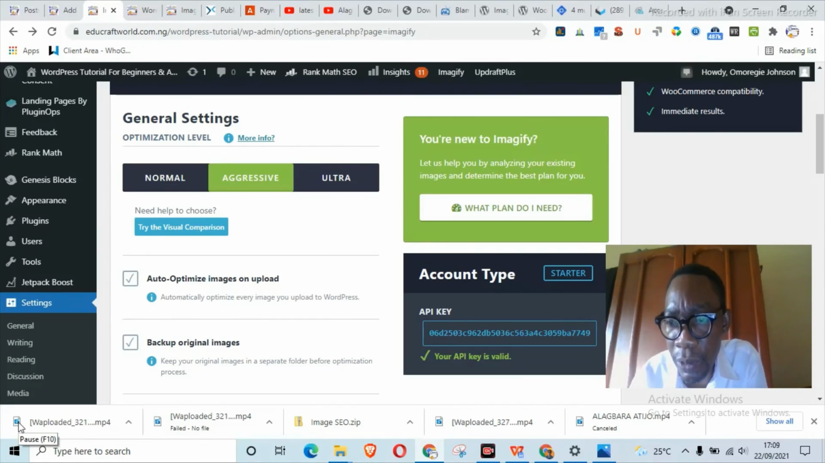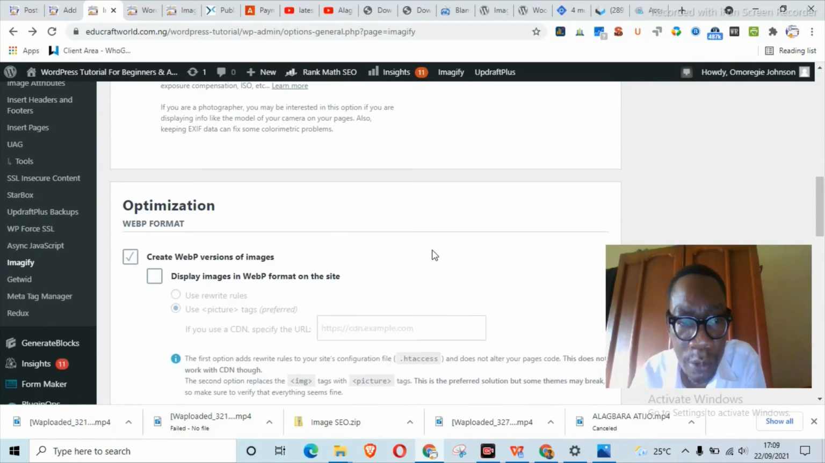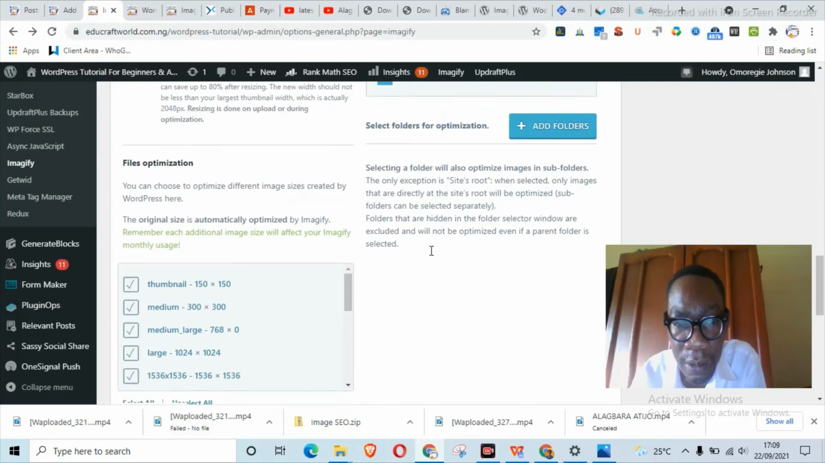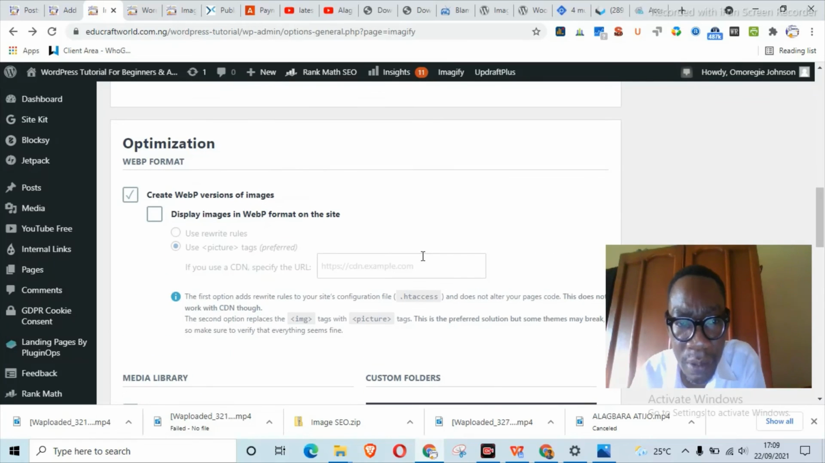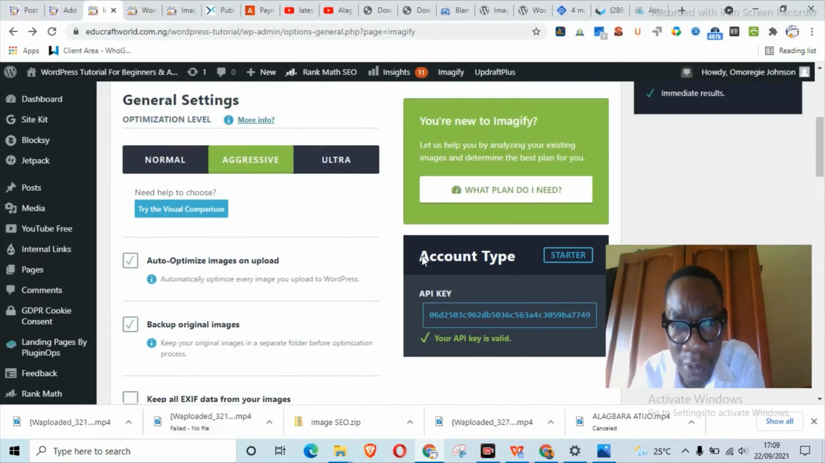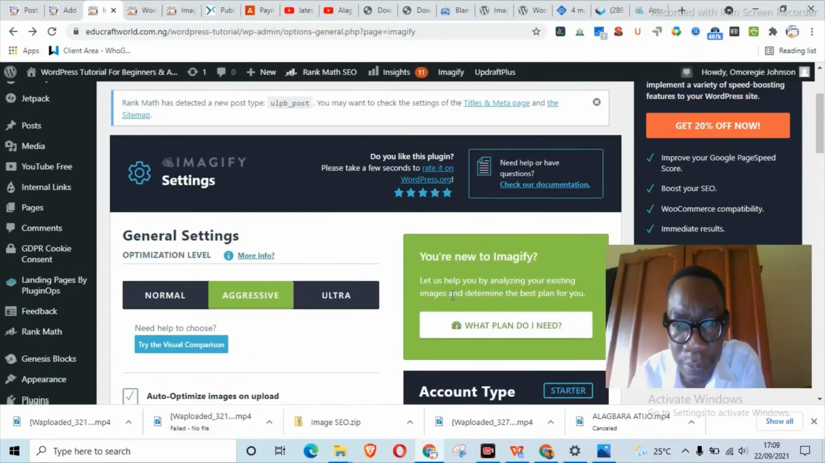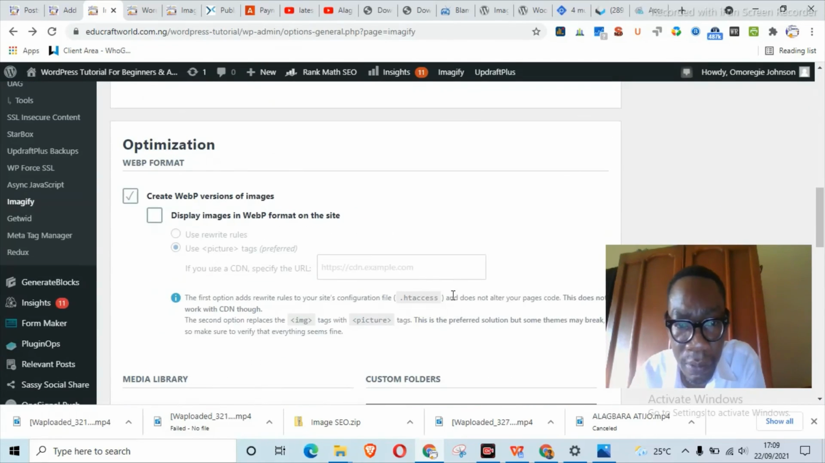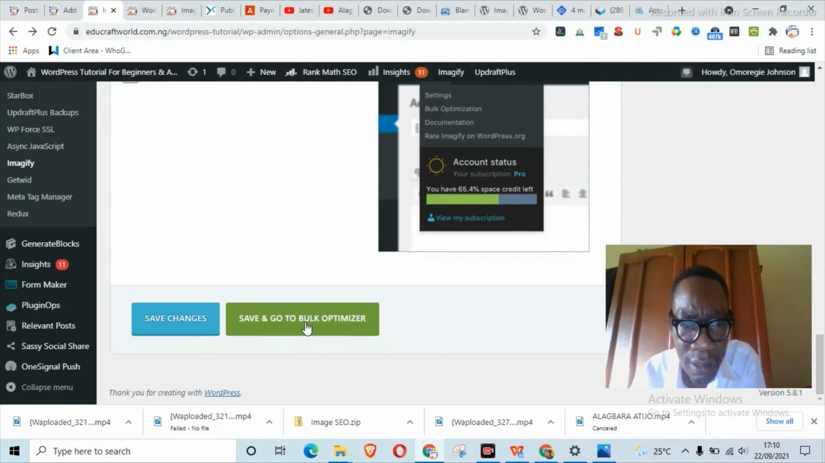Another thing you should be aware of is that this is the starter plan, and if you need more options to optimize your images, you need to pay to get more options. But I can tell you that the limited options that the starter plan provides are enough to optimize your site to an extent, and it comes with 100% free credit for you to make use of. Let's check this out. Let's save and go to the bulk optimizer.